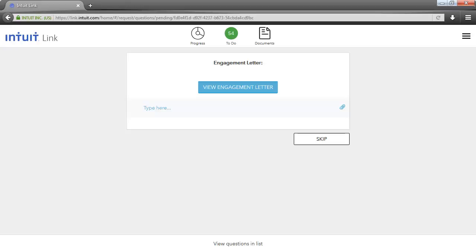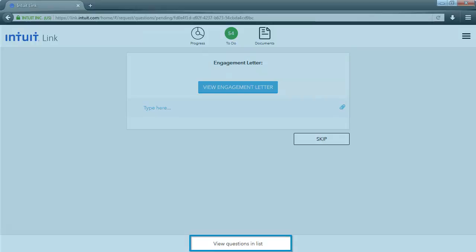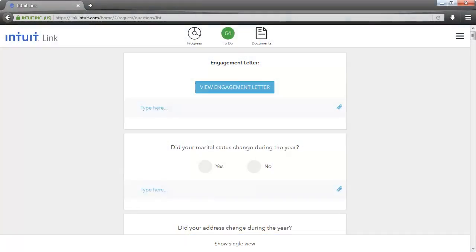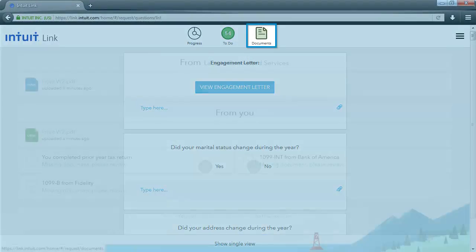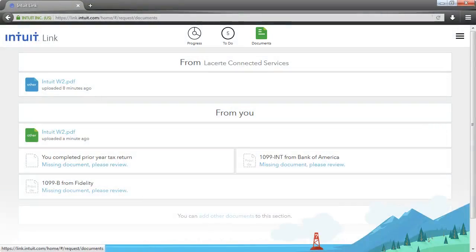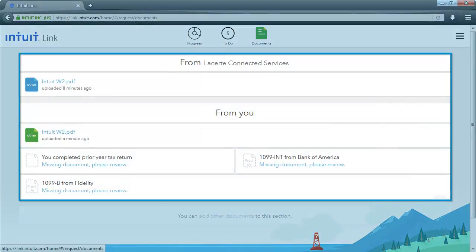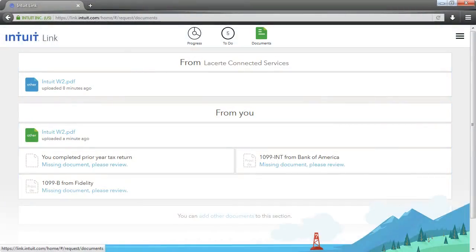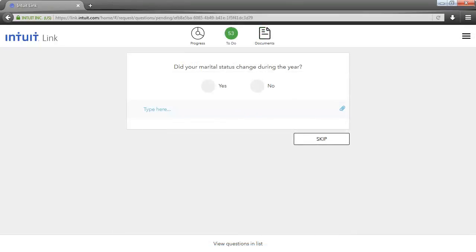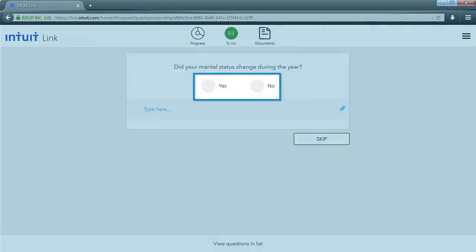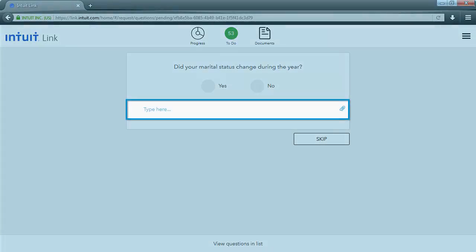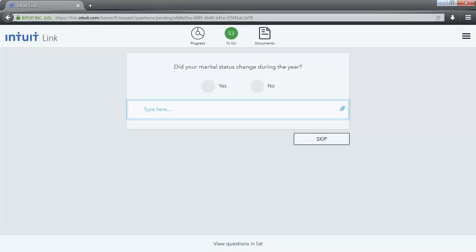They can go through the questions one at a time, or click View Questions in List to see all requests. The Documents tab allows them to review all documents they have uploaded and documents their tax preparer has shared with them. Typically, the taxpayer will begin with their to-do list. They can answer questions by selecting yes or no. They can also enter comments they like associated to any of the questions, or upload any documents to those questions.